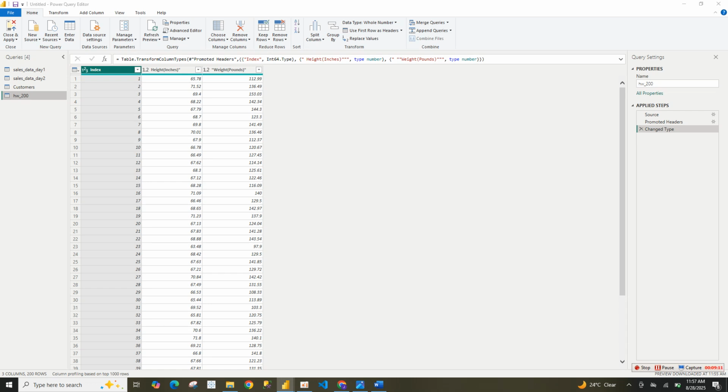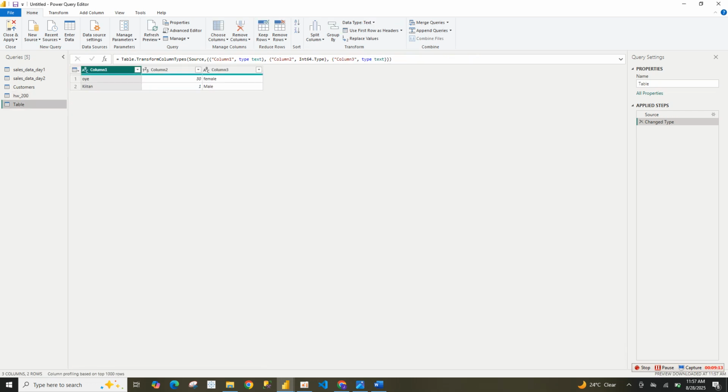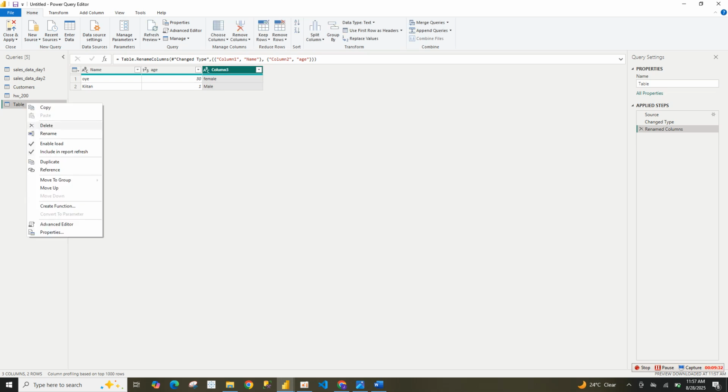Once I click OK now, you can see this is my table. You can decide to rename your table. I'm still going to be talking about renaming tables, then maybe the age and so on, then gender. So now you can decide to rename your table here. Click on the table, then click on rename. I can just click on data. I will click on data here.